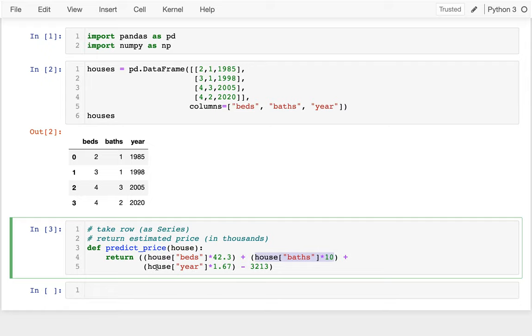And then I guess as the house gets newer, right? Well, every year that it's newer, it's worth another $1,670. And then I have this kind of constant. I'm subtracting off all of them, right? So, well, let me see how I could actually use this.